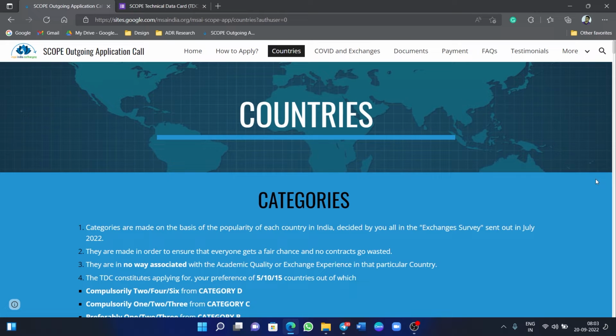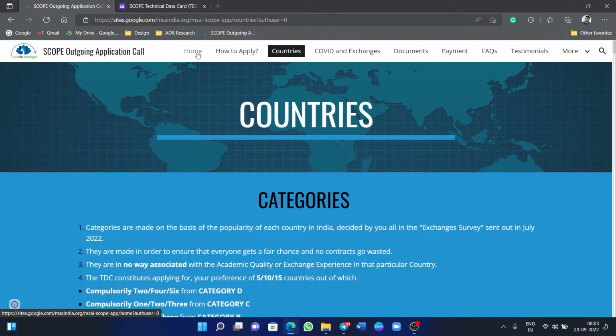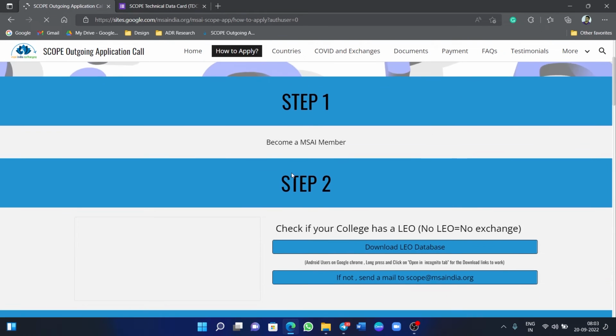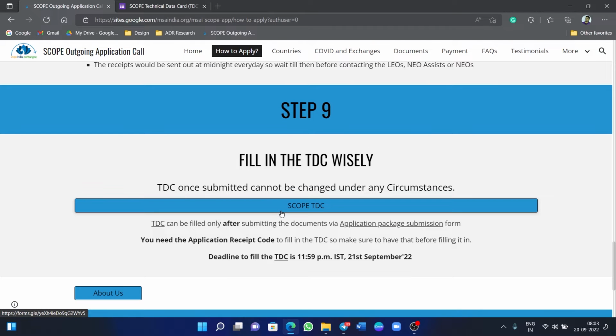Okay, but now moving forward to the actual technical data card. So we'll go. The link of which you can find on the Scopy application page. And how to apply, you can find it in step 9.